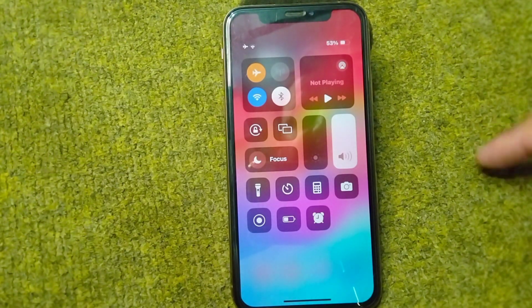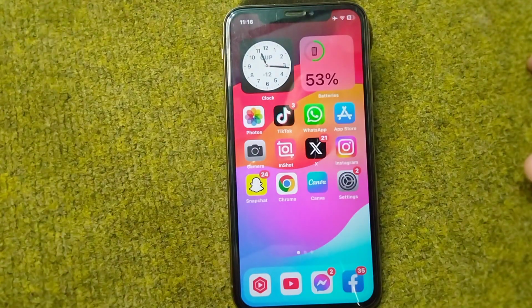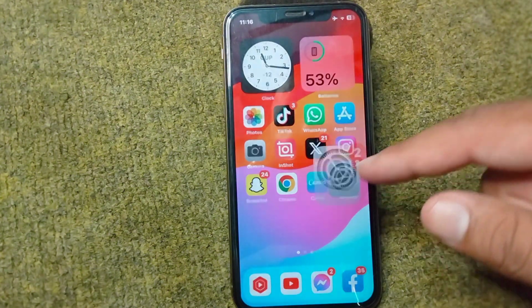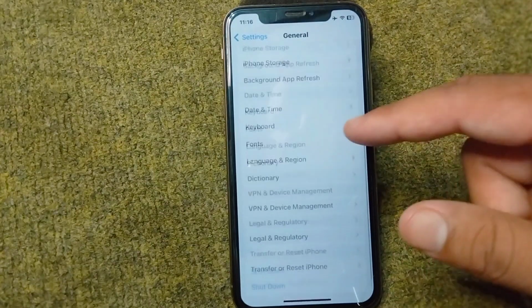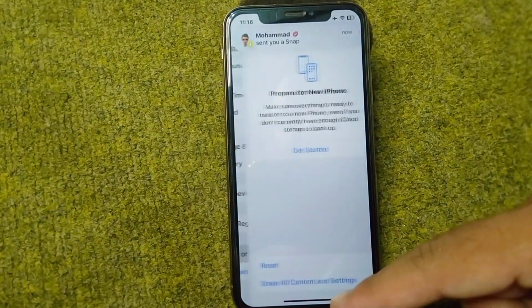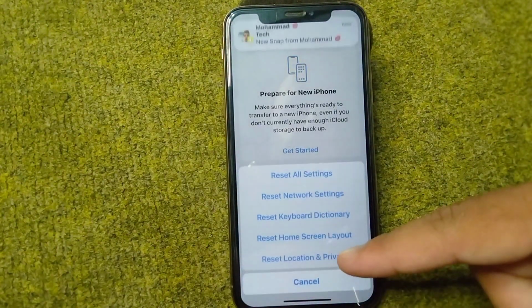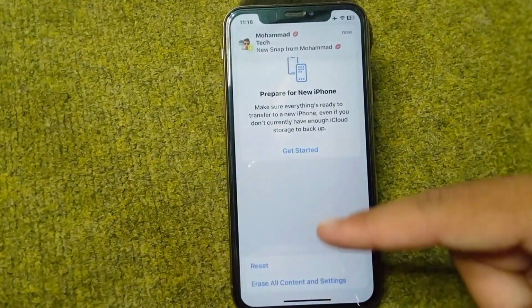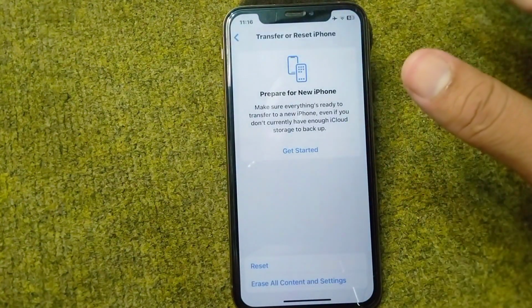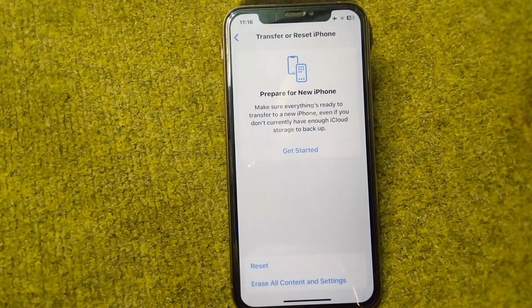And if you're still facing this problem, then go for the next solution, that is you have to reset network settings in your device. So for that, open the settings and scroll down, tap on General, scroll down and tap on Transfer or Reset, and tap on Reset and reset network settings of your device. After this, check if the problem is fixed or not and go for the next solution if it doesn't work.